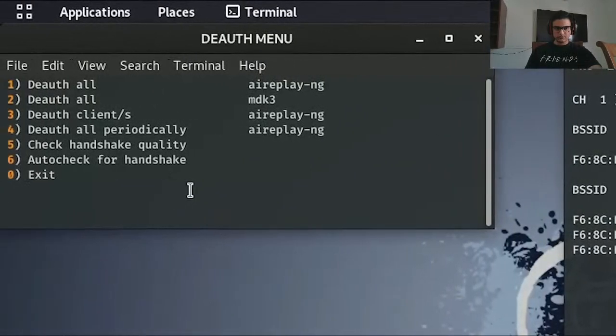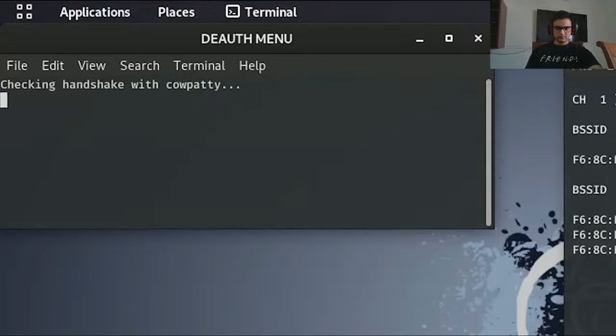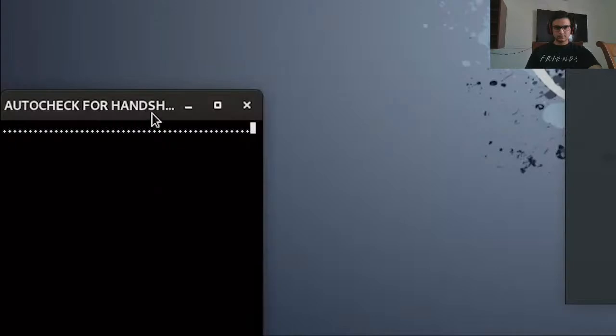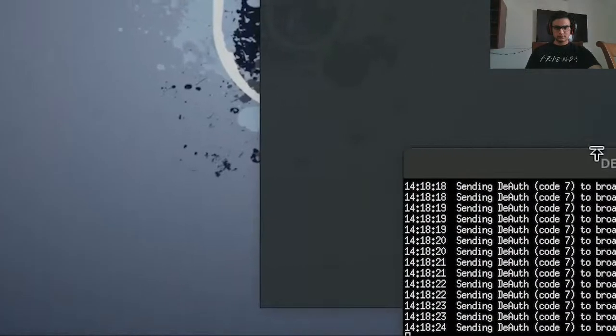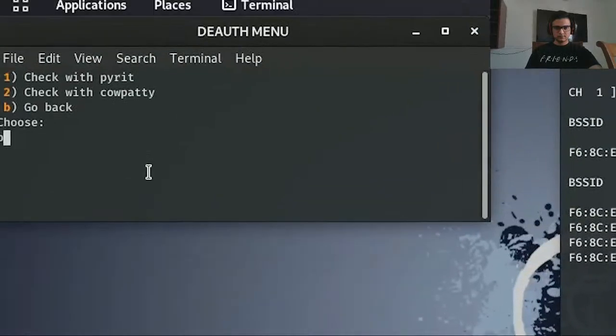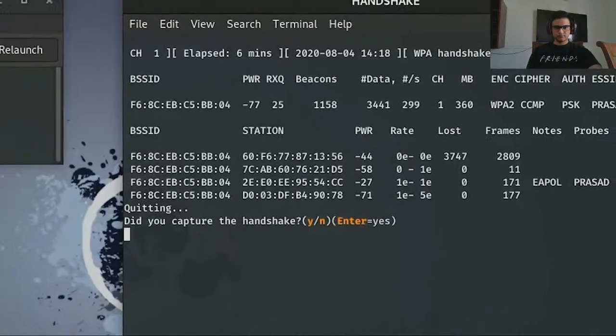Now I'm going to move over to the deauthentication menu, and I'm going to check the quality of my handshake. I can check it via Pyrit or Cowpatty. Both the scripts are under the Lazy Script framework. I'm going to go ahead with Cowpatty, so I'm going to click 2 and enter. Great, so my handshake was found. Now I don't need any of these windows, so I'm just going to Control C all of them. Alright, so I can go back to the handshake menu.